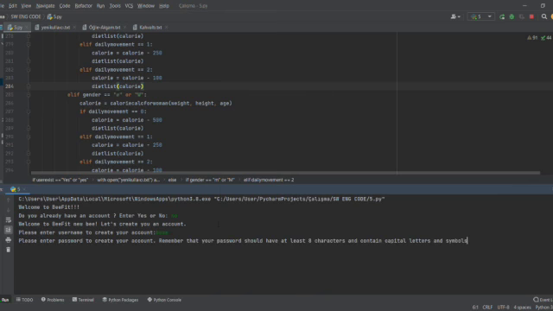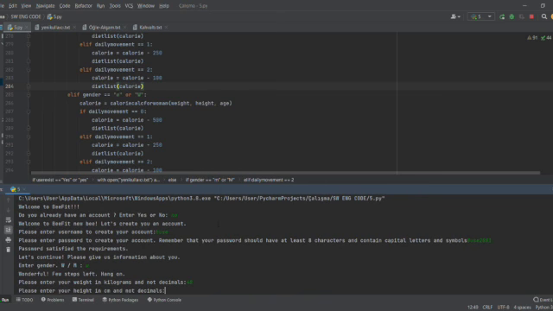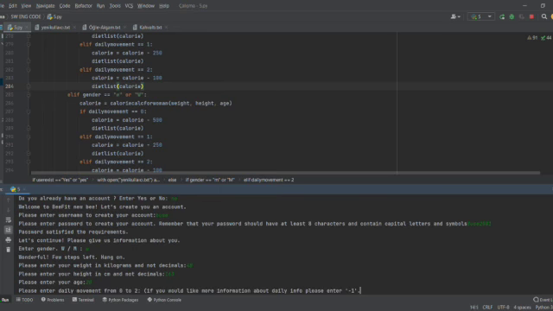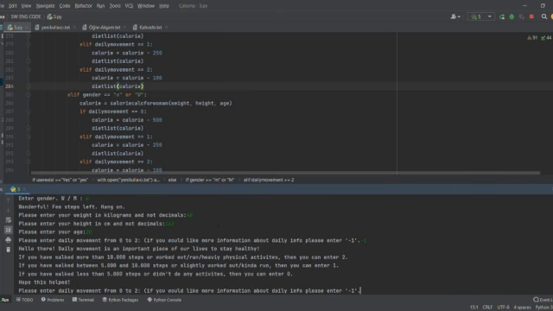So I'm giving the information again. So let's say now my age is 20, so it can continue to work. Please enter daily movement from 0 to 1. Let's say that I don't know what that means, so I would like to find out.